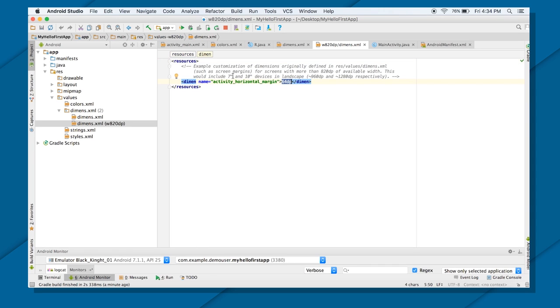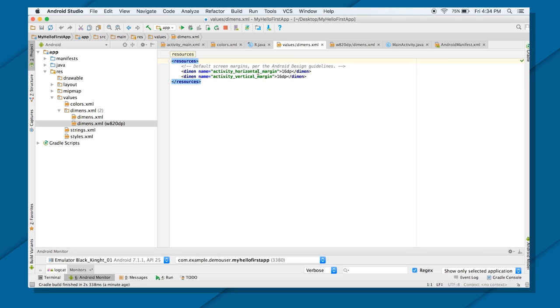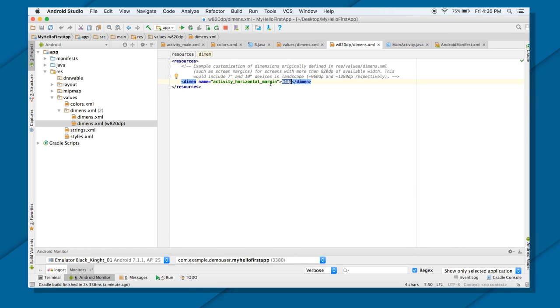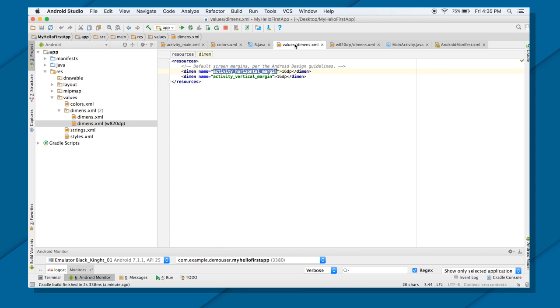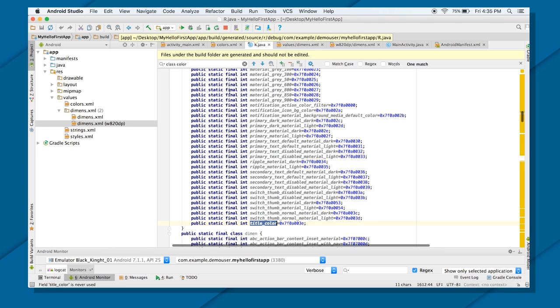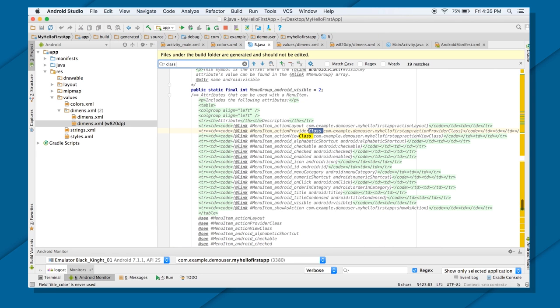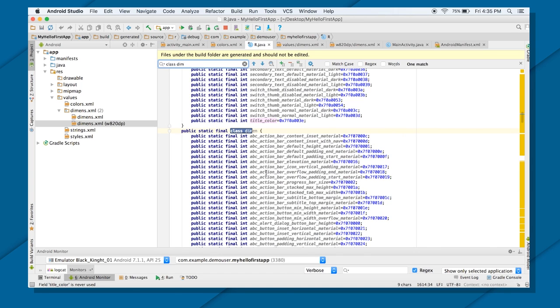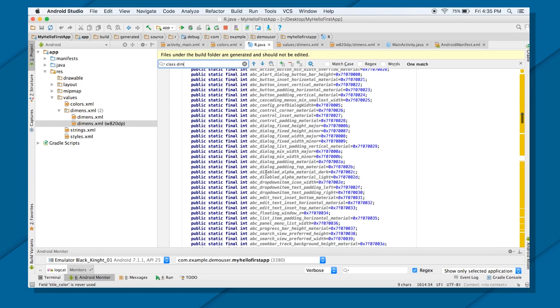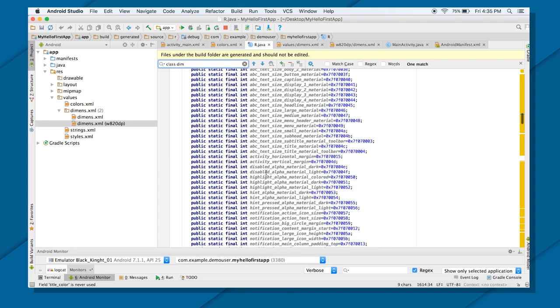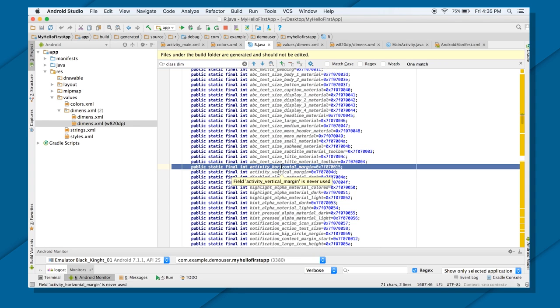64. Can you see that the name activity_horizontal_margin is the same? So Android will automatically detect which device it is running on, whether it is a tablet or a phone. Accordingly, it will pick one of these resources whenever they are being used. I'm still to tell you how to use these resources, but know that this will get an entry inside your R.java file. Dimen, yeah, you can see that. Then there will be activity_horizontal_margin, activity_vertical_margin.